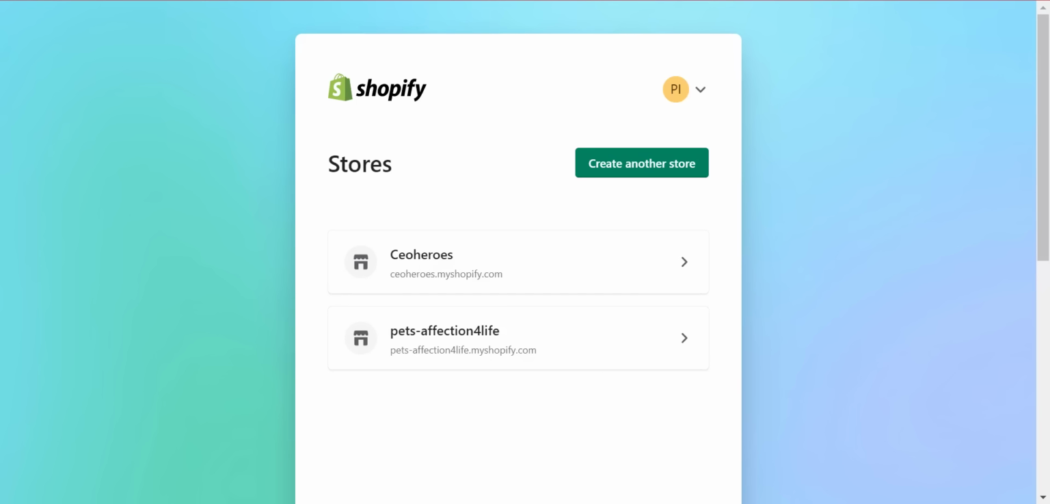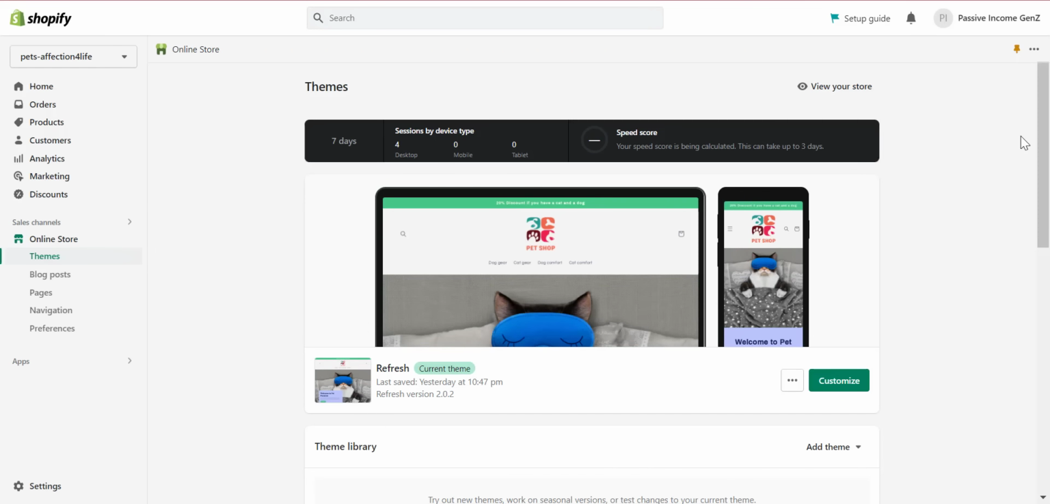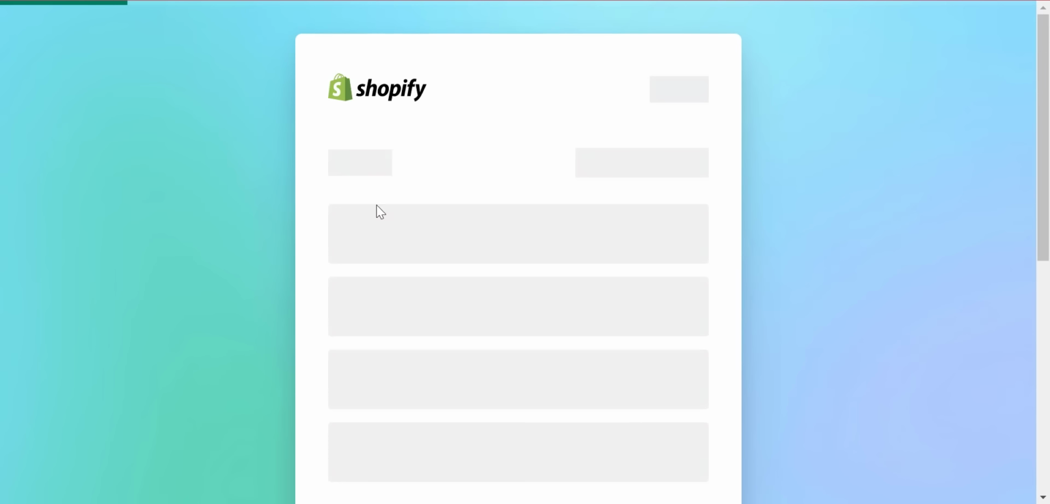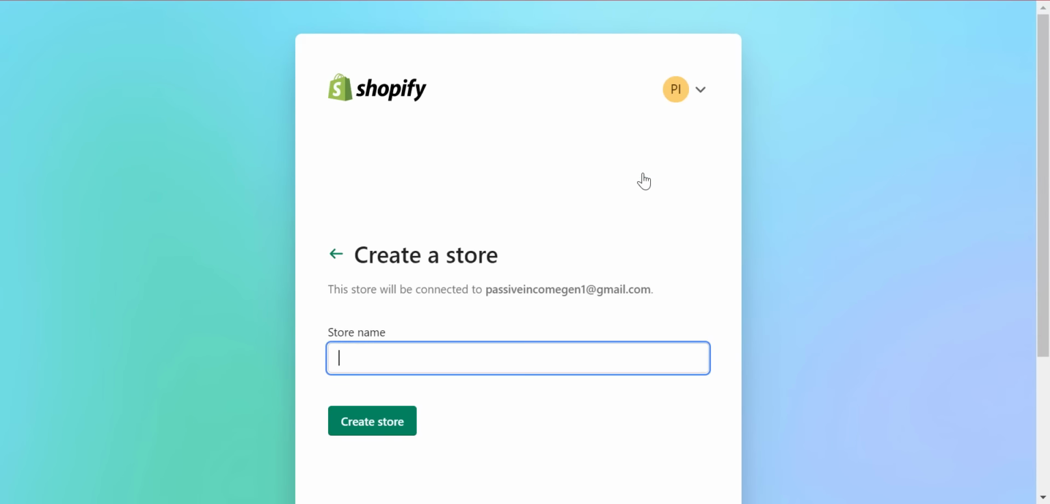And how you do that is very simple. If you want to create more than just one store in one account, just go to the top corner at the right-hand side and click here, and then you can see stores. All right, so I want you to follow with me. So stores over here, and then click create another store.